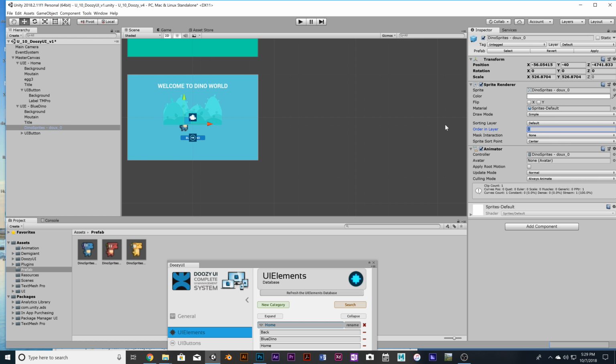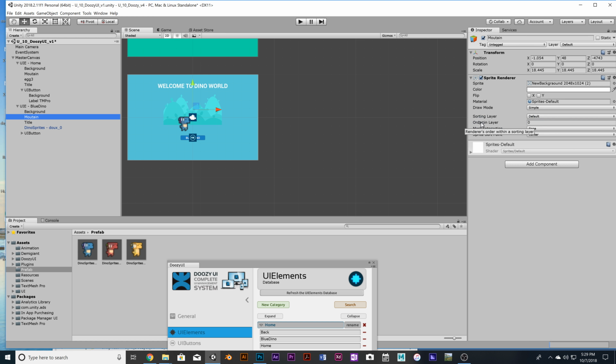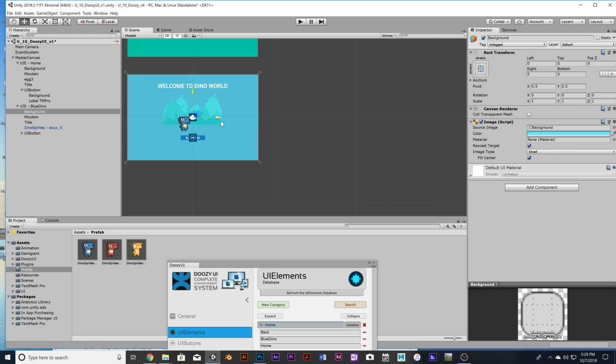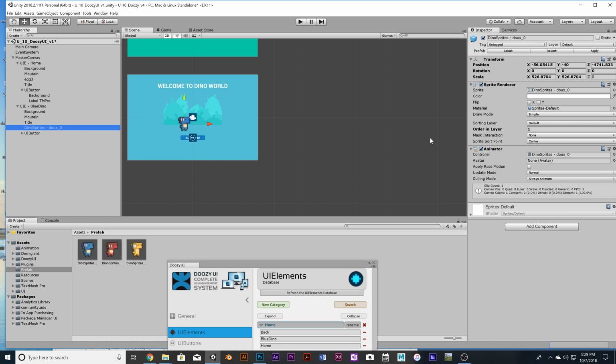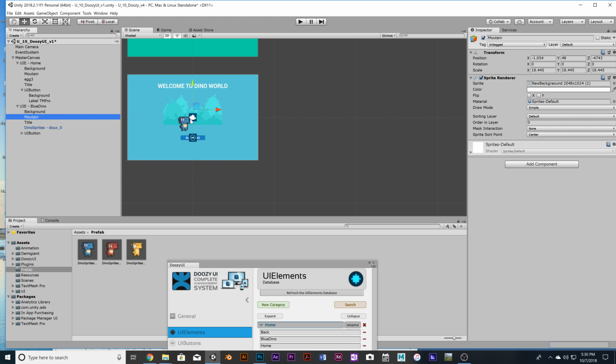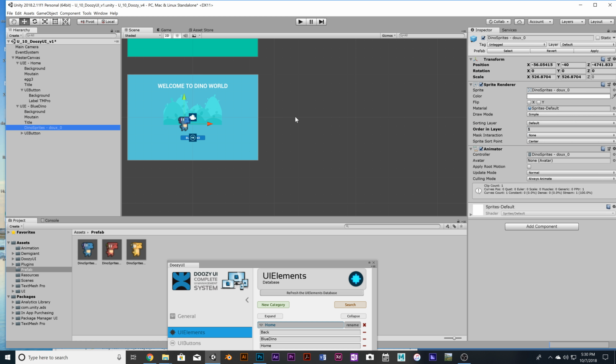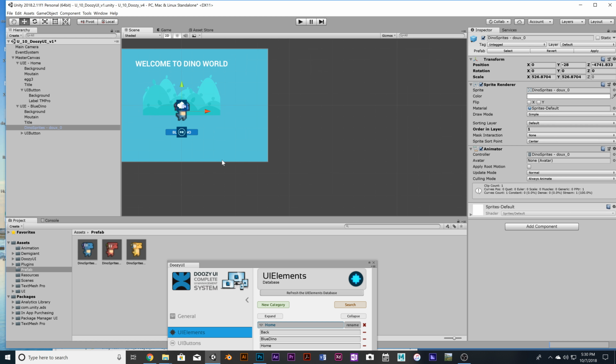Dino is 1. Okay, so you need to start playing around with order in layer. So 0 will be under 1. So Dino order in layer is 1, and mountain is 0. So that's why my dinosaur is in front of the mountain. Okay, cool.